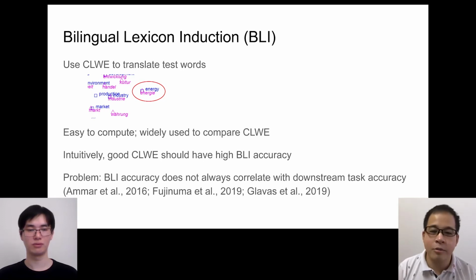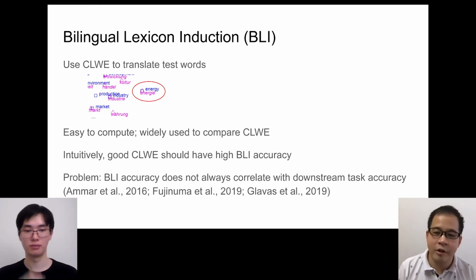In this task, we first train cross-lingual word embeddings with a training dictionary. We then use the cross-lingual word embeddings to translate a set of test words. So for example, if the test word is energy, we can translate it into German by looking at its nearest German neighbor in the embedding space, right? Exactly. And we can compute accuracy by comparing against reference translations.